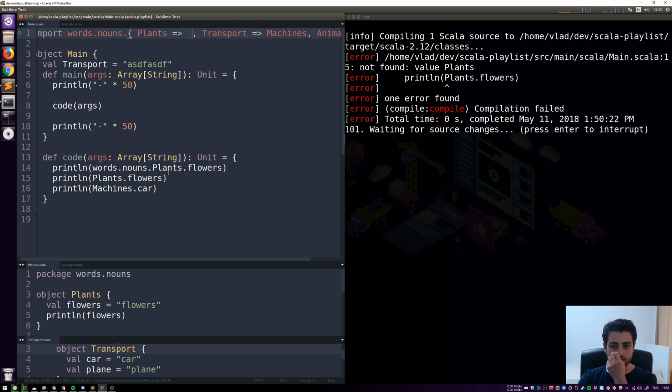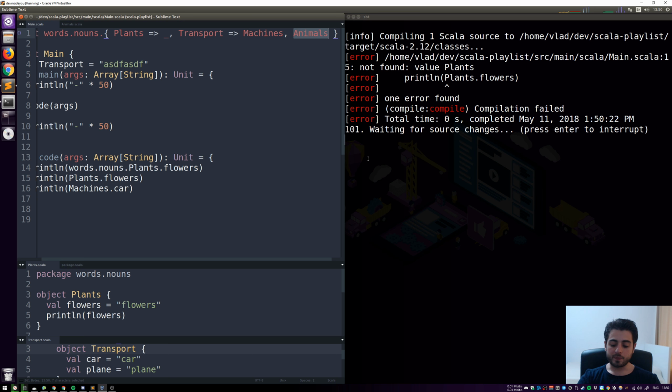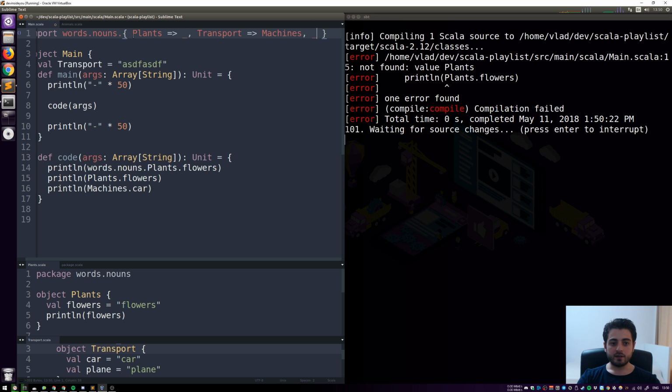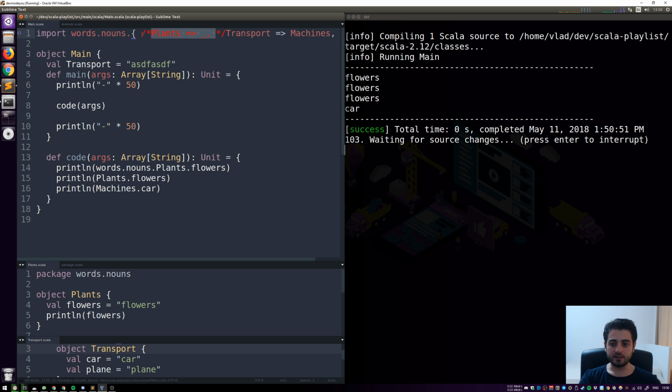Now, in this case, it's actually a bad example, because you're only importing transport and animals anyway, so the plants are not imported anyway. But this one is a better one. So you can say, don't import plants, import transport and rename it to machines, and import literally everything else except for plants. So if I save this file, it's still going to say, hey, plants don't exist. But if I comment this out, then it's going to work.